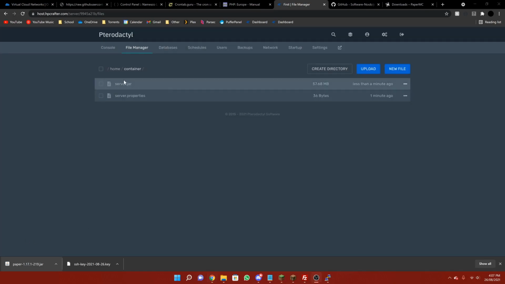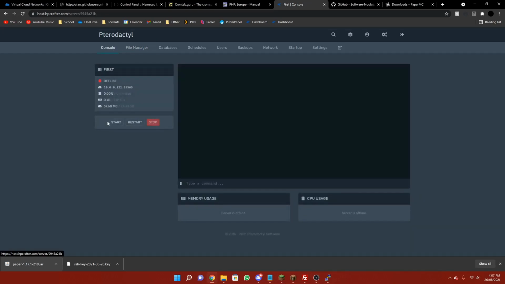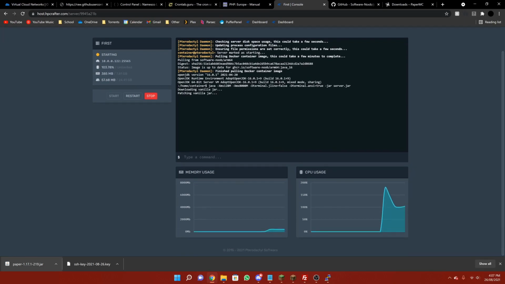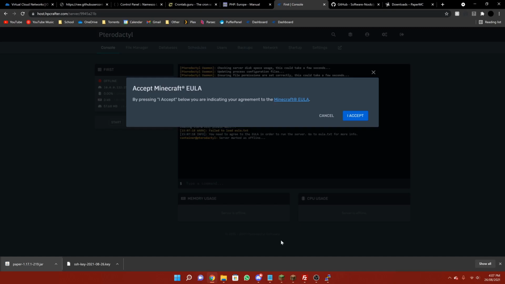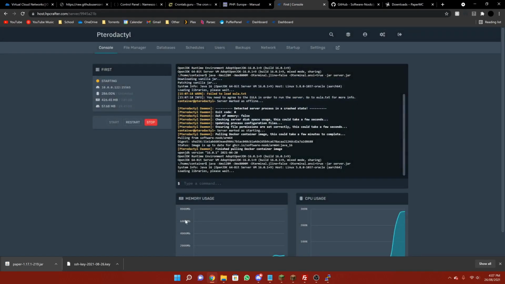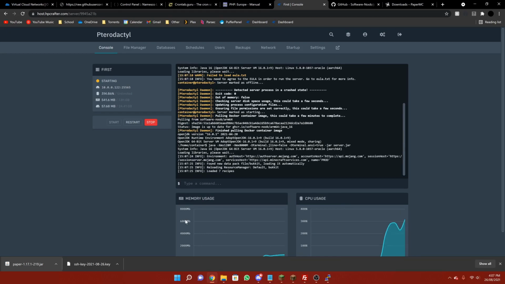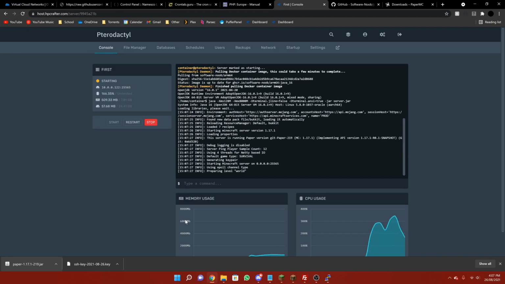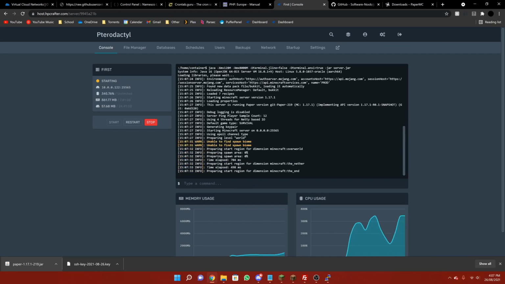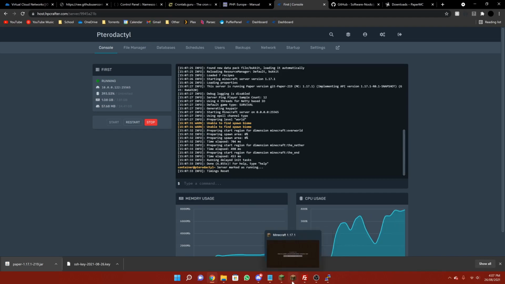So now that our server.jar is uploaded, we can go back into the console and hit start. And then it might take a little while, however it should start the server. As you can see, the memory usage and the CPU usage is going up significantly. When this appears, do you accept the EULA? Just press I accept, and then wait a few seconds, and the server will create the spawn region, and there you can see it's done.